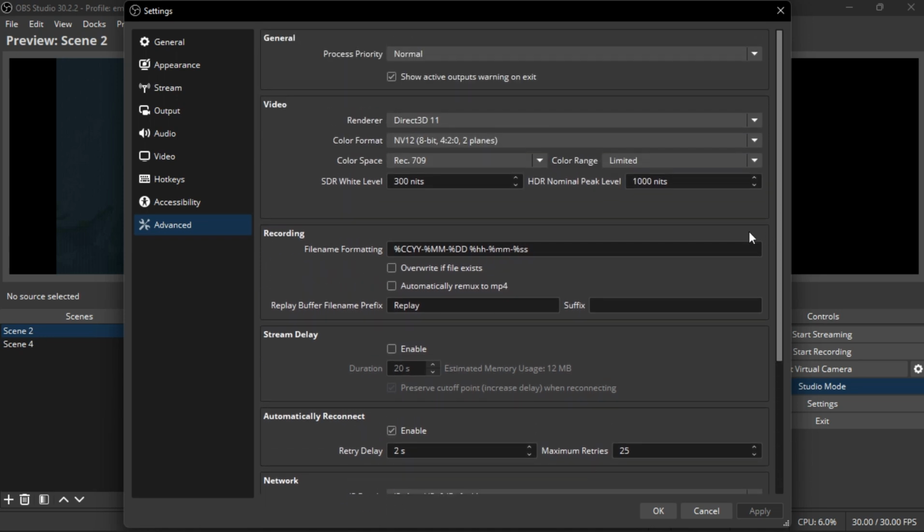Then the recording, yeah, this is the file name formatting. You want to leave it the same. Here you have overwrite if file exists. Now this is just saying, okay, if I want to save a particular file that already exists on my file manager, OBS should overwrite the file, and this automatically remuxes to MP4. It means when your recording is saved as MKV, OBS automatically converts it to MP4 for you without having to do it yourself manually. But basically you want to leave all this unchecked.